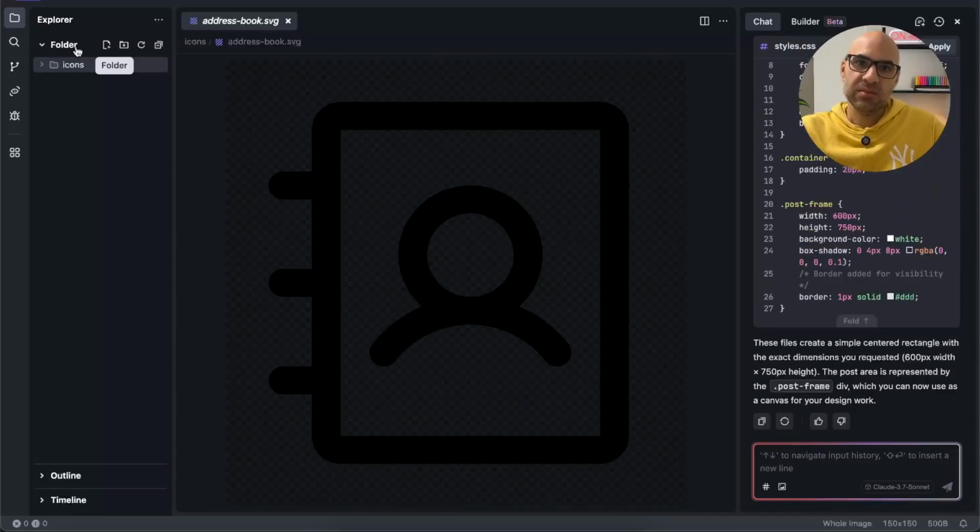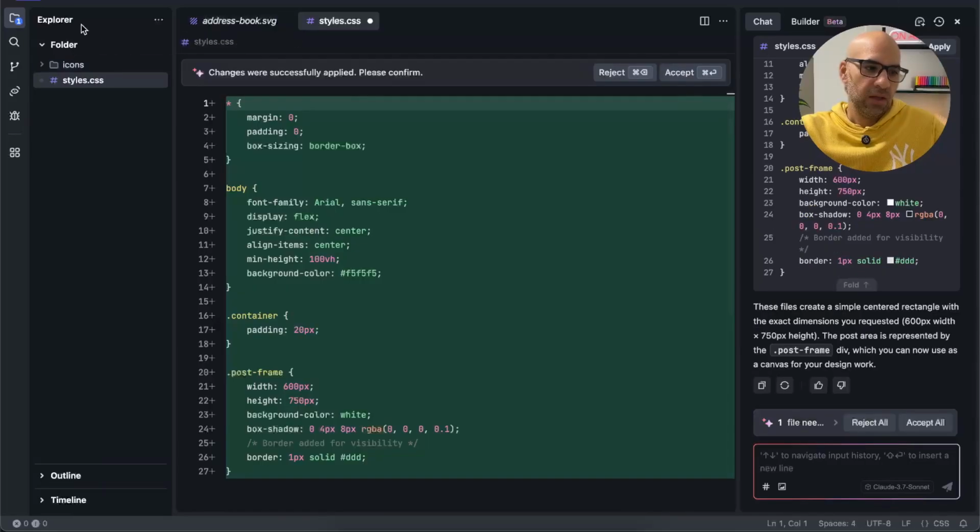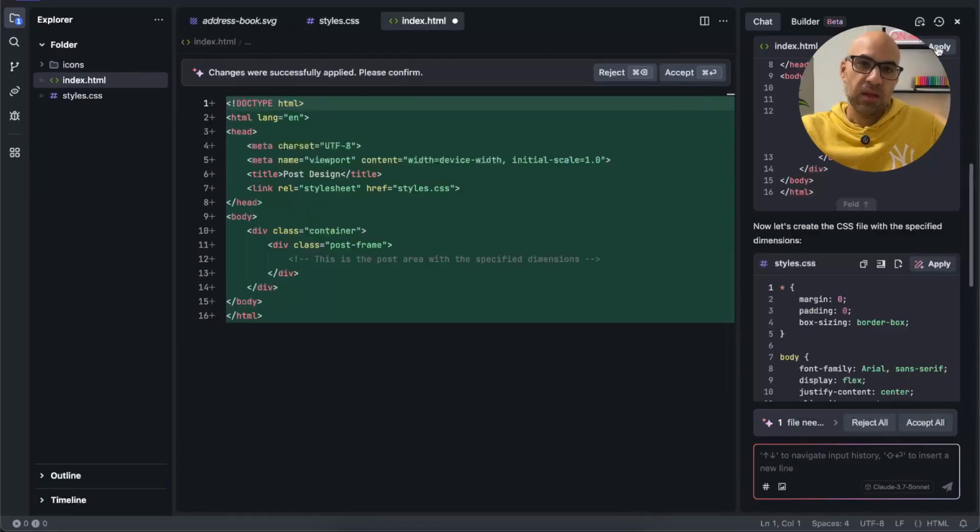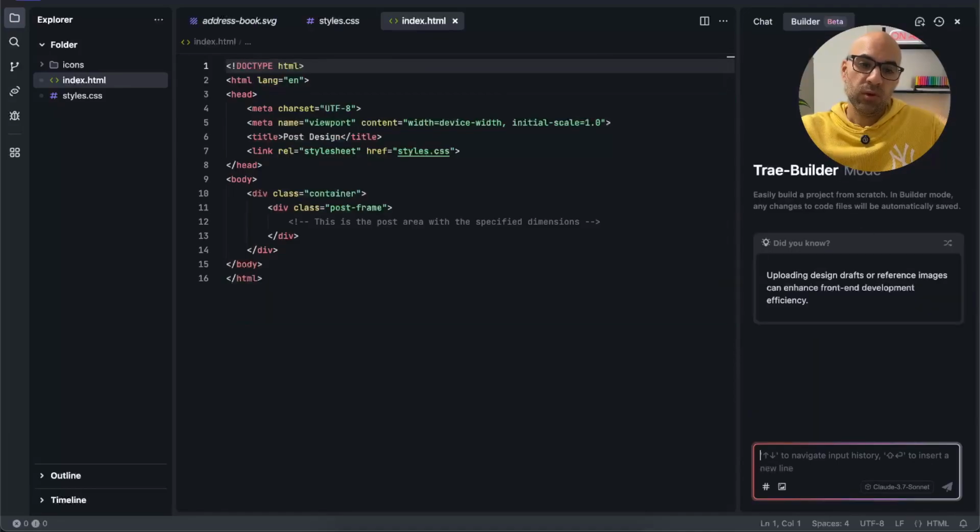So I execute it, and now the LLM model will create the HTML and the CSS file. It seems to finish. I click on apply. And we have the CSS file now and the HTML file. I move now to work with the builder here because it's easier to work with the builder. It's like an AI developer. I don't need to approve almost anything, so it's easier to work.